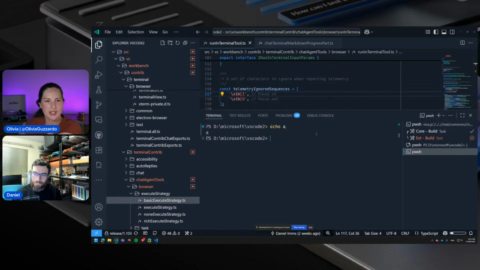So a lot of moving pieces to get the end result that people see, right? All they see is, okay, it opens the terminal, but there's a lot behind it.